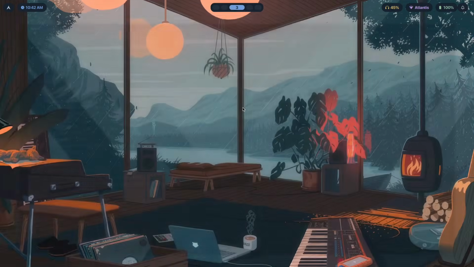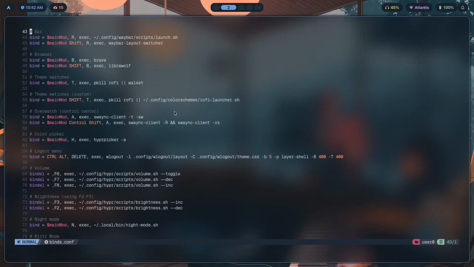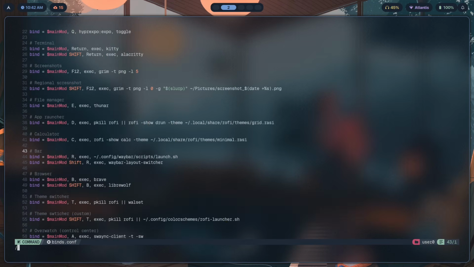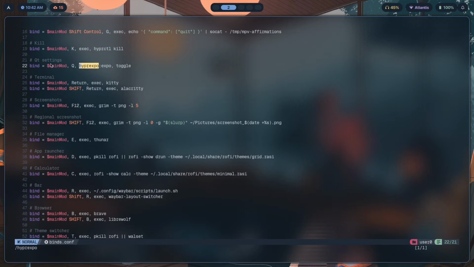Okay, now let's go back here and let's see what binds we have. So if I look for G, it should actually be hyprexpo. Come on. Here it is. So I've bound it to Q. This actually should say hyprexpo and not Qt settings. Now here, main mod Q is just going to toggle this overview. That's it. That's all it's going to do.